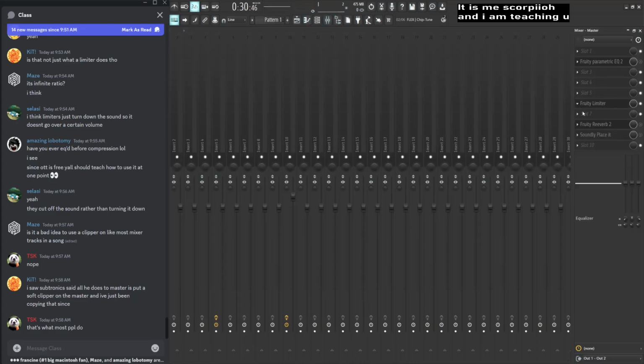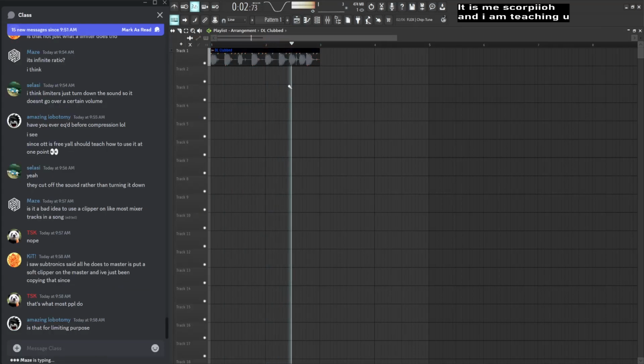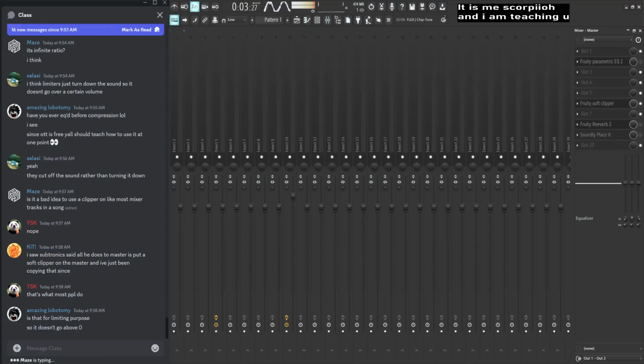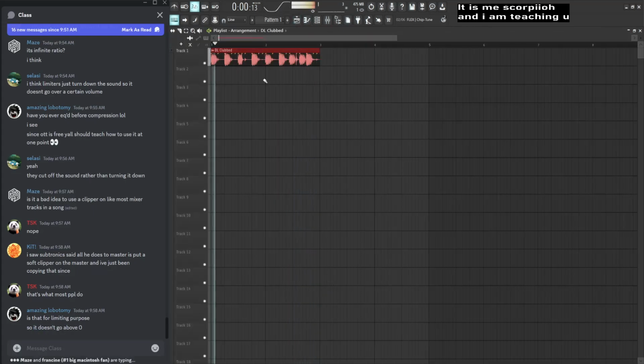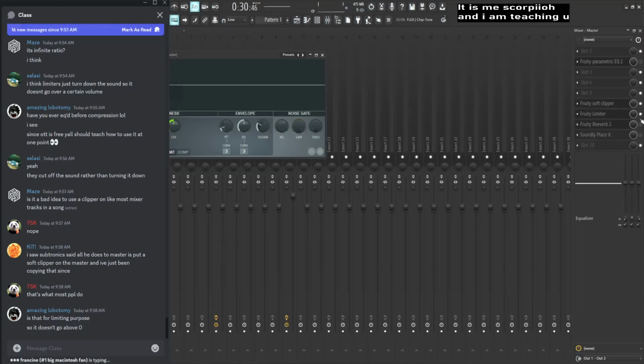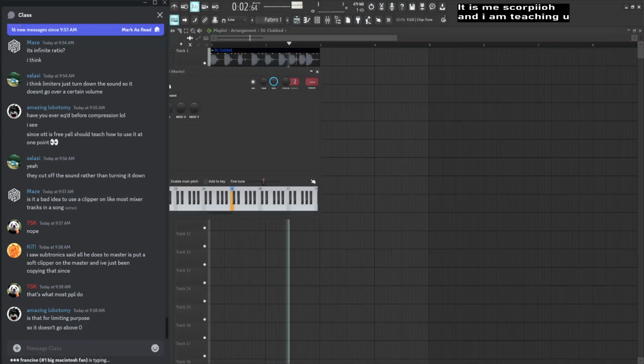But with a clipper, if I put a soft clipper on, you can hear that the kick is pumping. It's completely pumping it, but the track itself is not peaking. But now the kick is pumping. And then if we use a limiter again, we do the same thing. Same mix. Everything's cranked up.